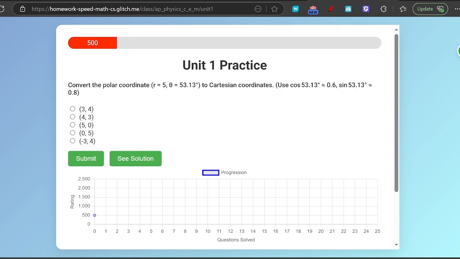So now, to solve a problem, you can hit one of these multiple choice options. So let's say for this one, we thought this was the answer. And then from here, you can submit, which will grade your answer. If it's right, you will gain rating and you'll get a harder problem. Otherwise, you will lose rating and you'll get an easier problem.